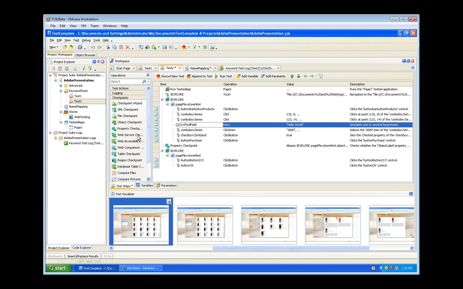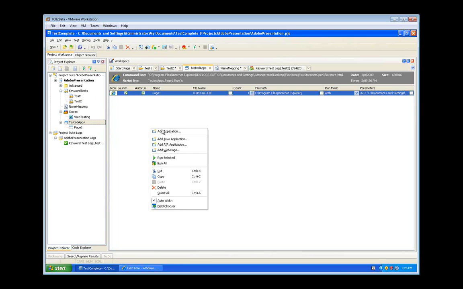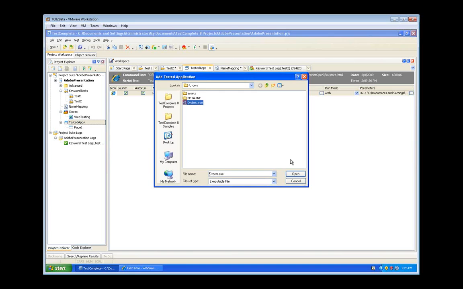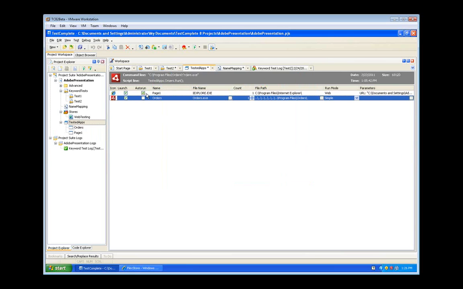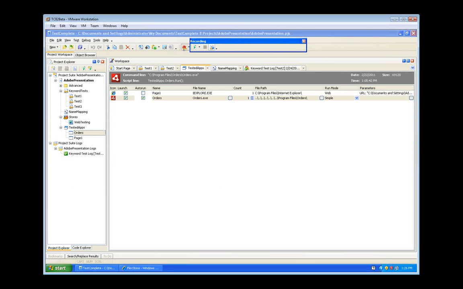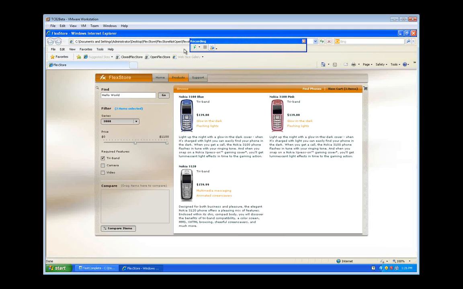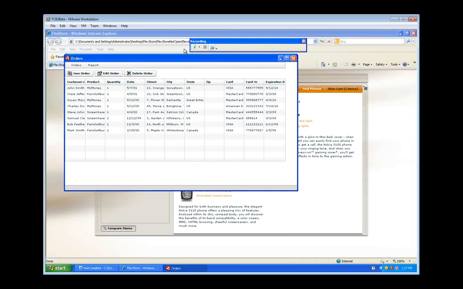Let's go ahead and do that. In fact, I'm just going to go ahead and add an Adobe Air application into my tested elements here. And let's record a test against an Air app really quick. So what I've just done is added my Adobe Air application to my list of tested elements here, and I want TestComplete to automatically load that up for me. Here we go. So here's my Air application.